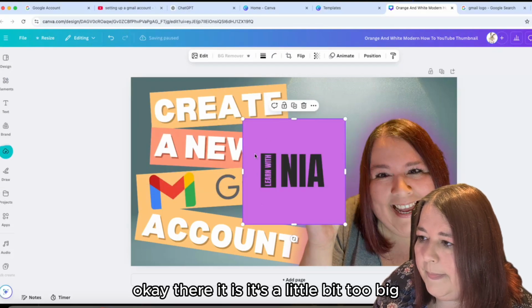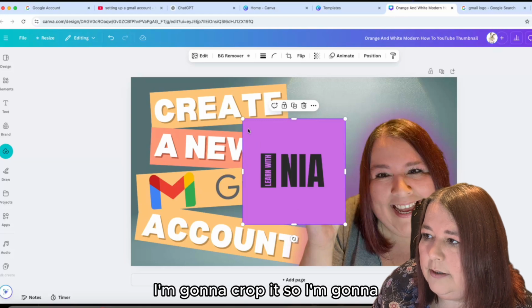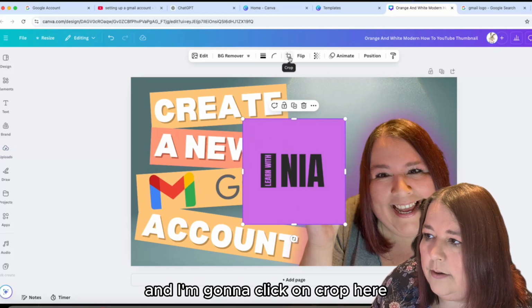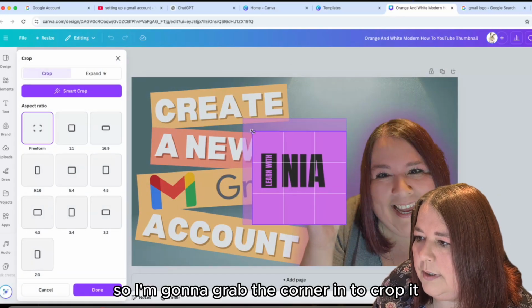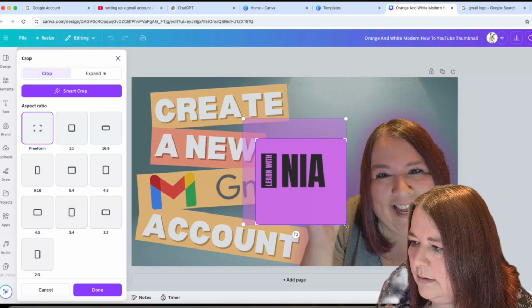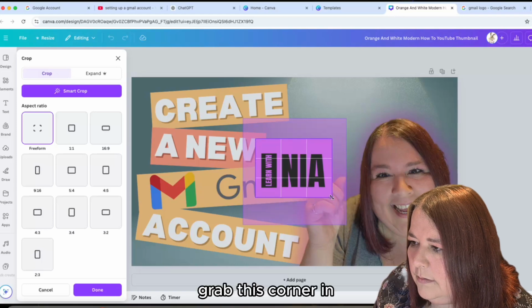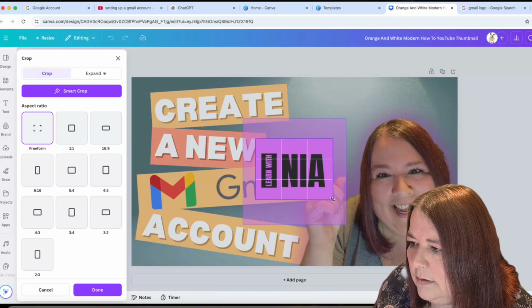Okay, there it is. It's a little bit too big. I'm going to crop it. So it's selected there, and I'm going to click on crop here. So I'm going to grab the corner in to crop it. Grab this corner in.